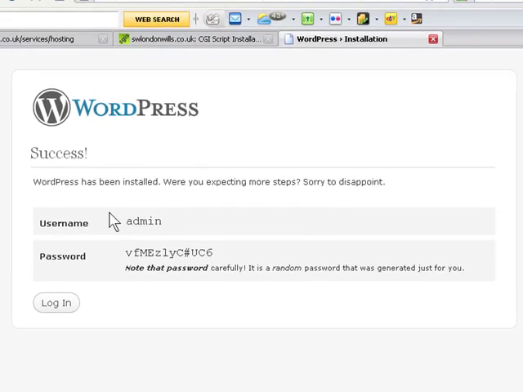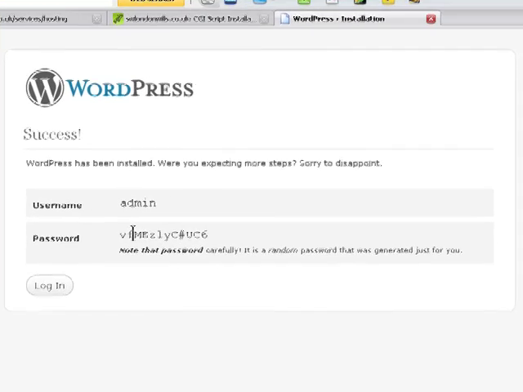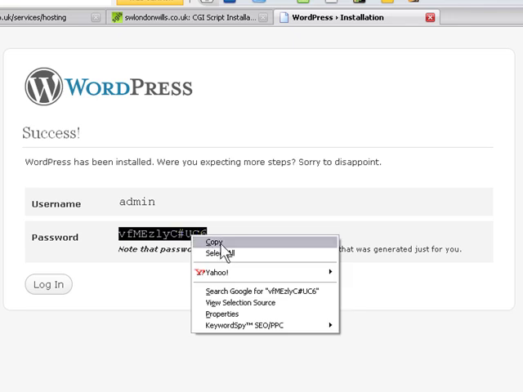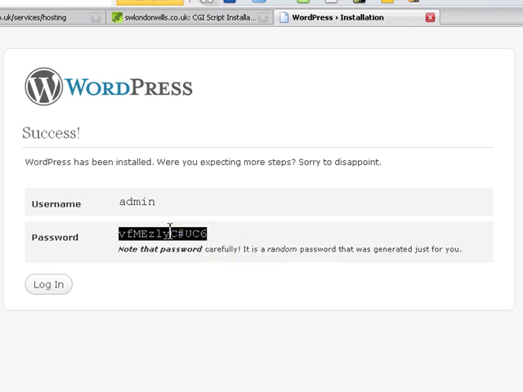Now this is a very important stage. What you need to do here is copy this password that's randomly generated. So either press Ctrl C or you can select it, right click and click on copy. Your username is admin. Please make a note of those.